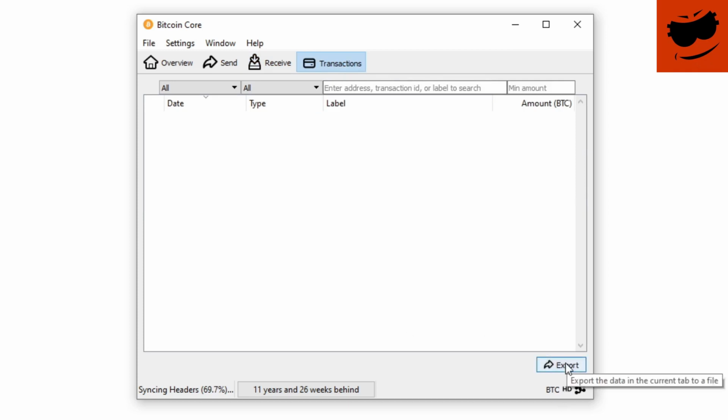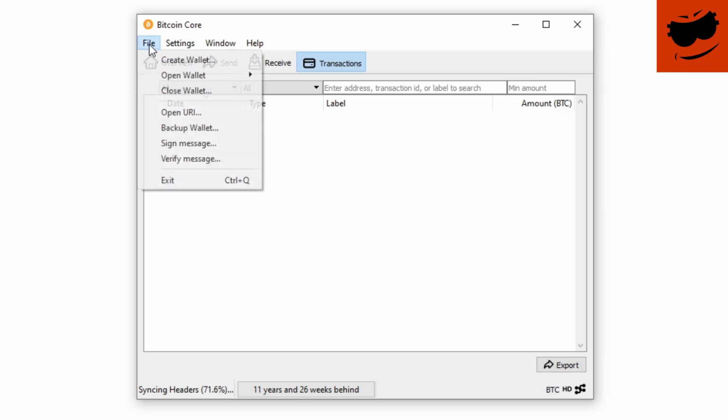I haven't yet seen what to do with this export thing, but obviously we can probably export it to an Excel file. Up in here, there's not many things. We've got create wallet, open wallet, close wallet. We've got backup wallet. If you go in there and click on that, you can nominate where to put your .dat file.